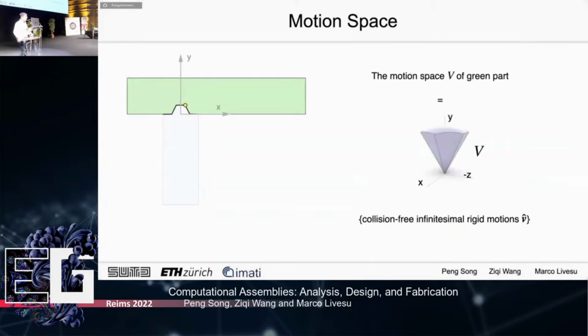Then we can define the motion space of this green part to be all collision-free infinitesimal motions that can take the green part off from the blue part. In 2D, the green part has only 3 degrees of freedom, two translation, one rotation. So the motion space is actually a cone in 3D. The motion space V is called the joint motion cone of the contact between the green part and the blue part.